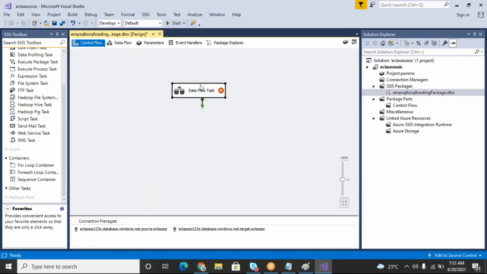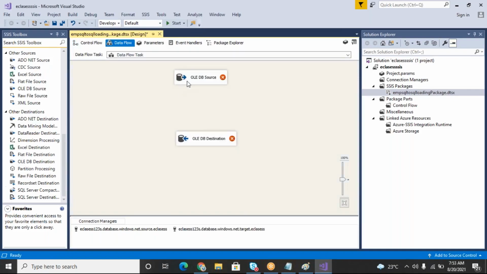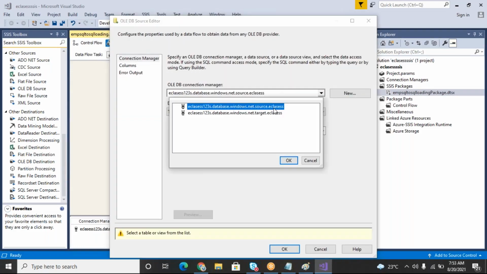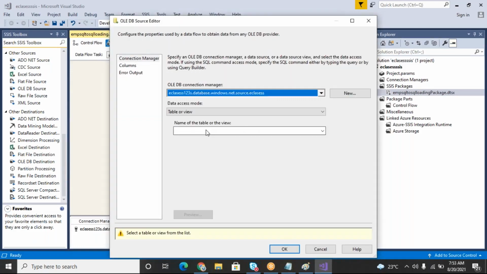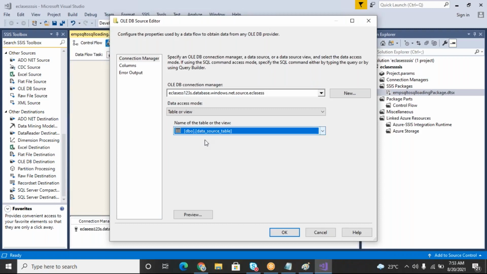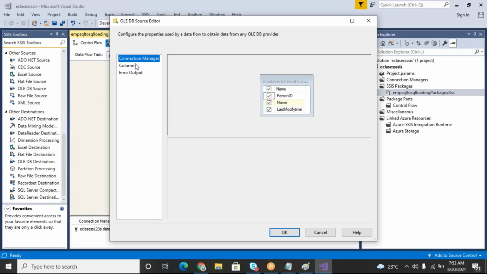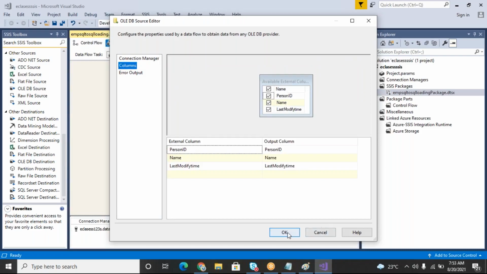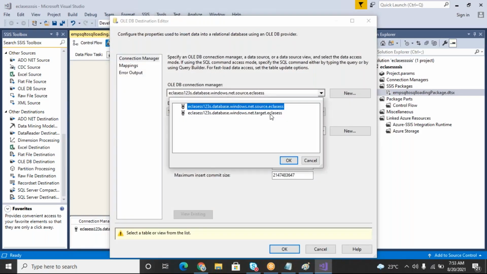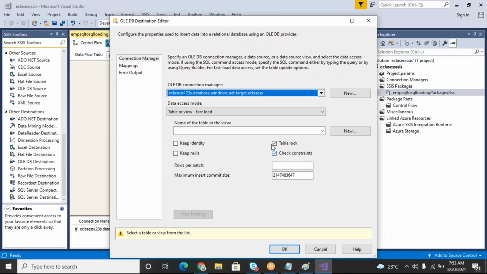So now inside this data flow task, OLEDB source, I want to take the linked connection as a source. And from which table you want to take the data, select that table, source table. And what are the list of columns you want to move? These are the columns. And just connect this one. Go to the destination. So I'm going to take the destination as this one, target.